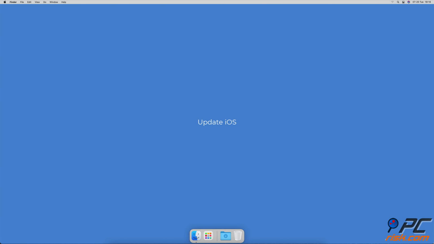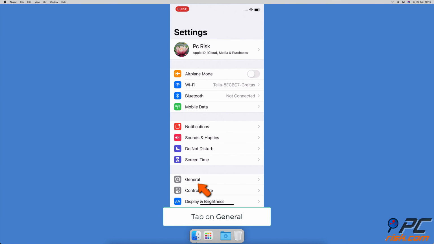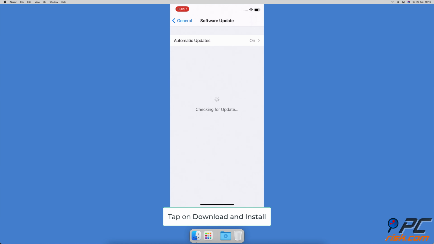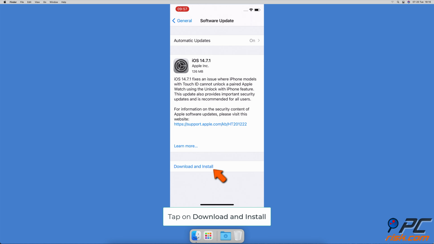Update iOS. Go to iPhone Settings. Tap on General. Then tap on Software Update. Wait for your iPhone to find an update and tap on Download and Install.